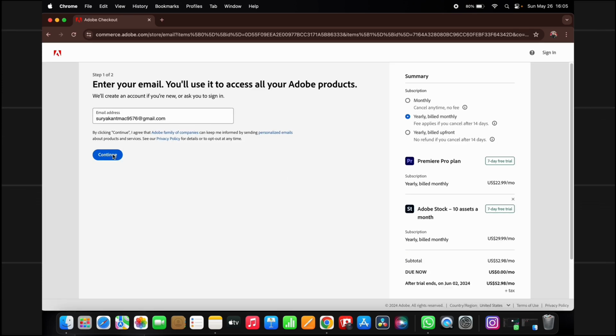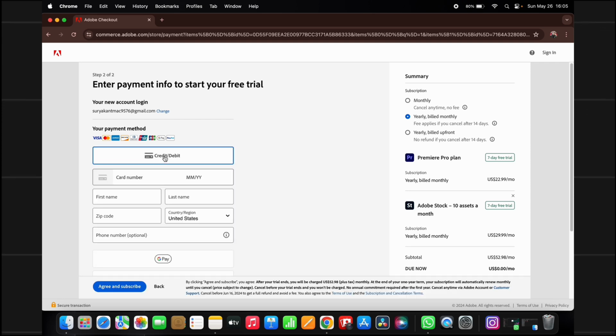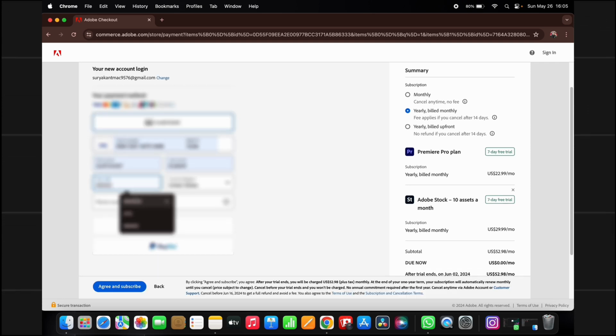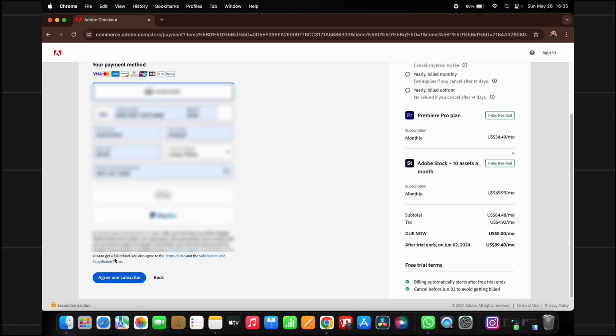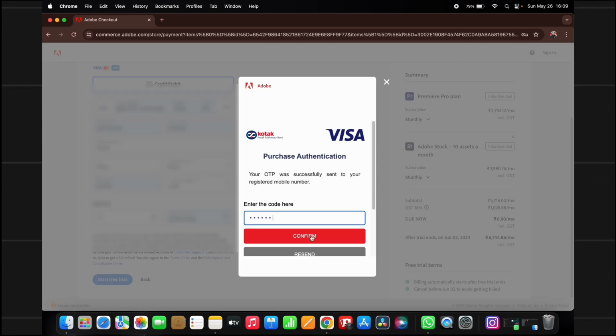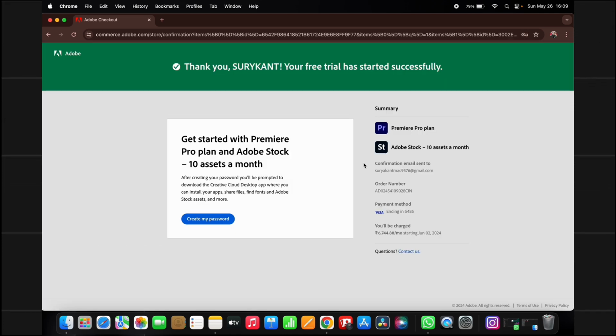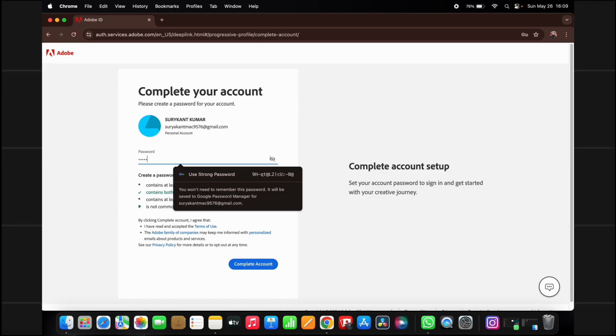You can create your email address. So guys, you can see this interface and you can choose credit or debit as your payment method, fill it in. You can choose monthly and click agree and subscribe. Enter your code here and click on confirm. And guys, now you can see my free trial has started successfully and you can create my password.